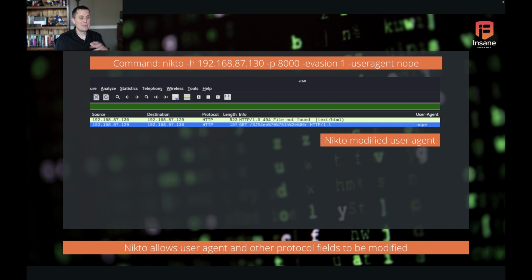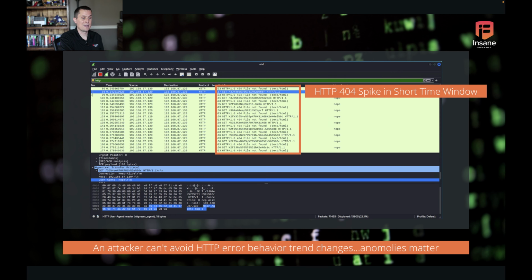And the other flag in here that's interesting is, we talked about that user agent being obvious, where certain protocol fields could be edited. By just adding the -useragent nope, you can see now our user agent is nope. So no longer do we have that nice evasions and test field in there as we would in the default case. But what we still have here is an HTTP 404 spike in that short time window. So again, the attacker can't avoid the protocol behavior of HTTP. The trends are changing. Anomalies matter here.